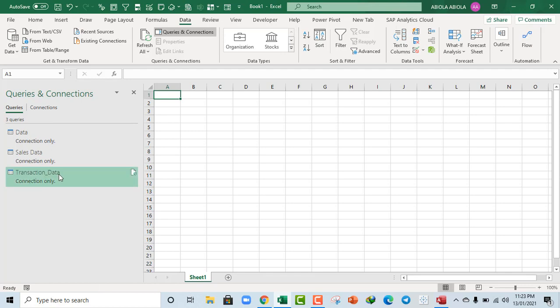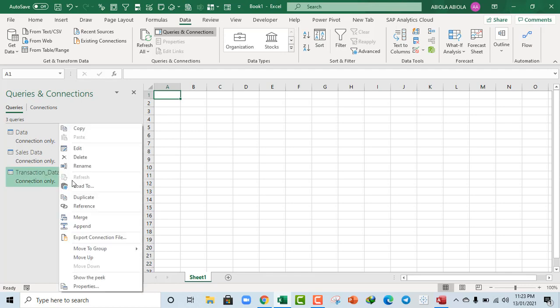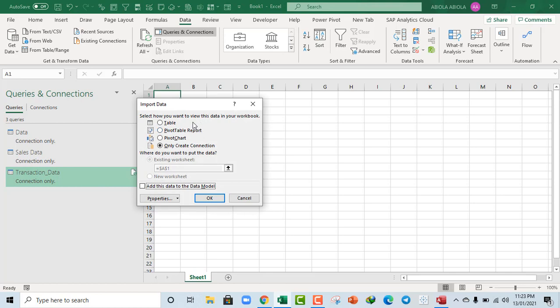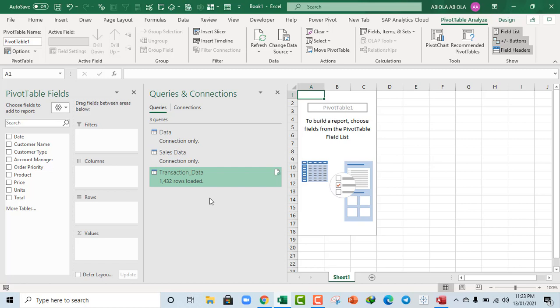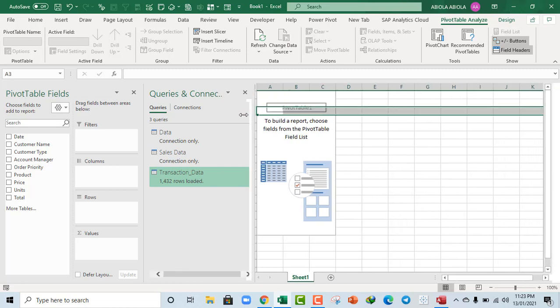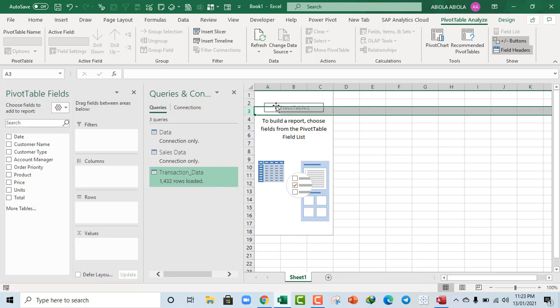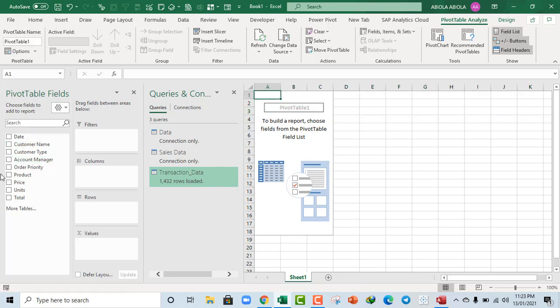All right, then finally I can right click on this and choose load to. Now I want to load to pivot table report, and then we are fine in this existing worksheet, cell A1. Click OK. So we can proceed to create our pivot table report. Let me just minimize this. Okay, now let's grab some fields. Let me just grab the date.